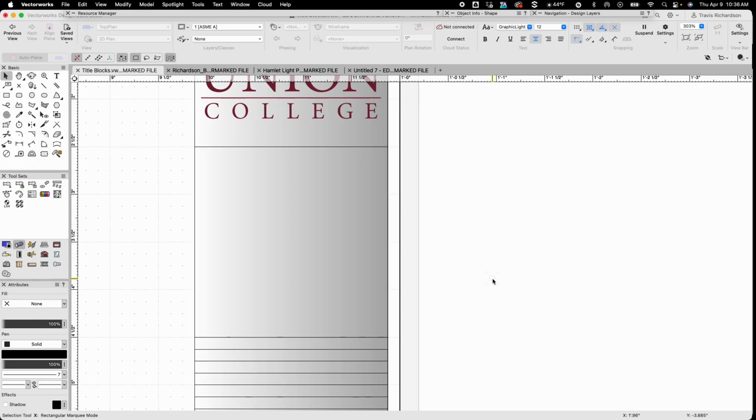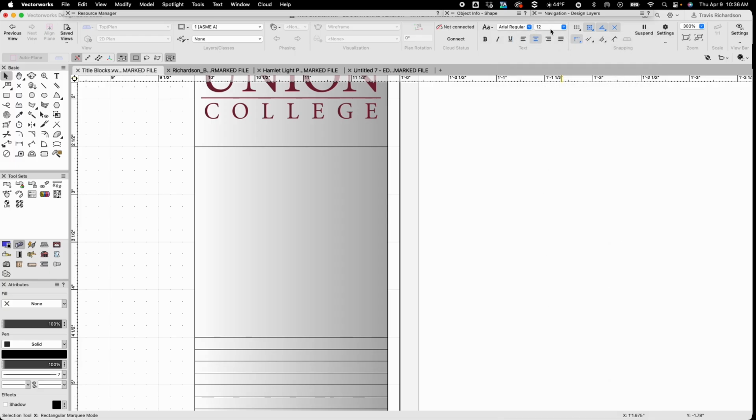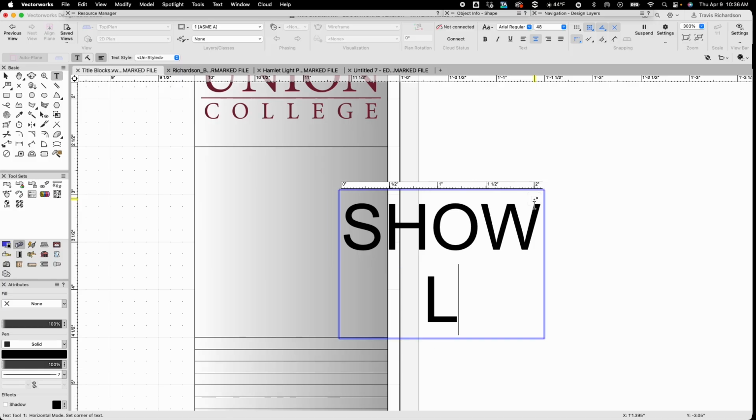Next, I'm going to put in a placeholder for where my show logo is going to go. This is going to be the logo of the specific production that I'm working on at any given time, but I just want to have a spot that I recognize on my title block of where I want that to go. So in my text editor here, I'm going to change to Arial Regular, and I'm going to change my font point to 48. It's going to be pretty good size. From there, I'm just going to activate my text tool with the number 1 and click in some empty space and type in show logo.